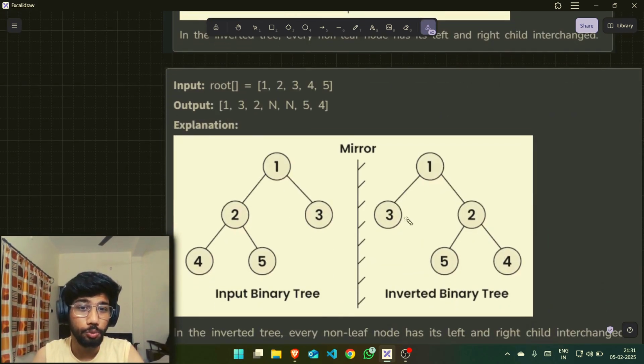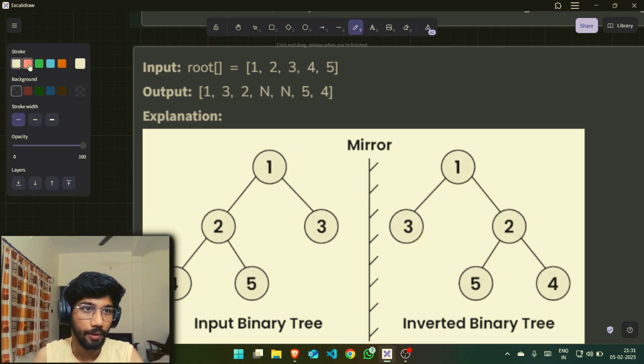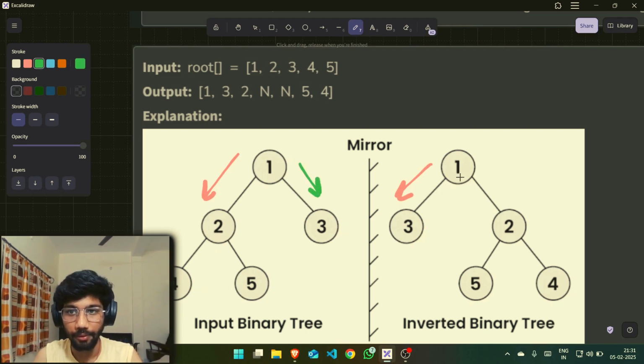तो एक और एग्जांपल है यहाँ पे सेम चीज का. 1 है, इसके लेफ्ट में क्या है? 2 है, और राइट में क्या है? 3 है. लेफ्ट रिप्रेजेंटेड बाय रेड, राइट रिप्रेजेंटेड बाय green. So left here, right is here. यहाँ पे लेफ्ट में क्या है? 2 है. यहाँ पे राइट में क्या है? 3 है. मिरर में क्या हो गया? लेफ्ट में आ गया 3, राइट में आ गया 2.